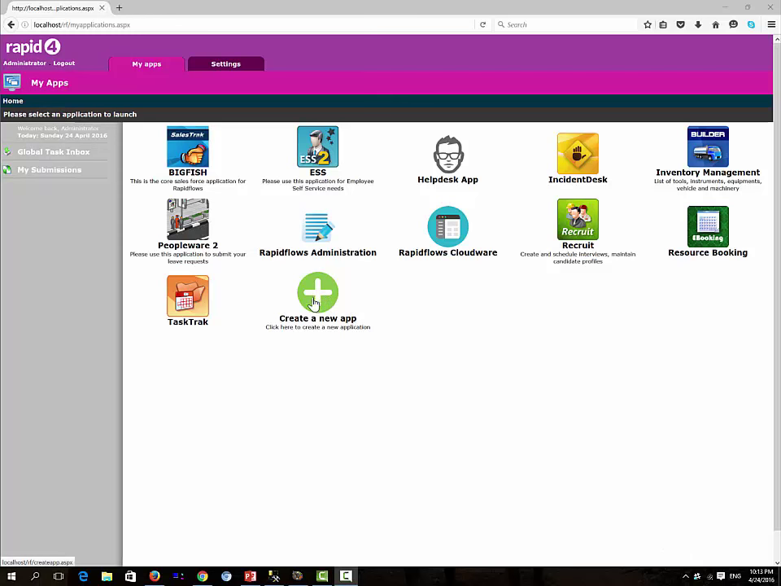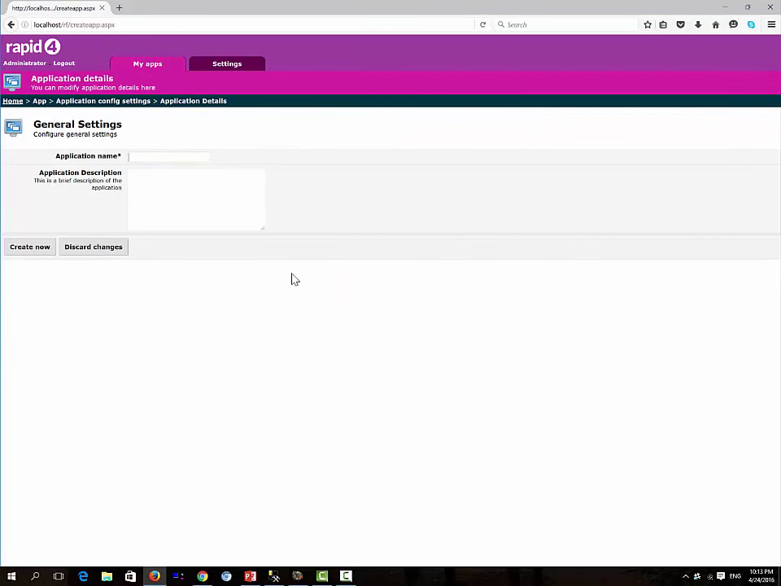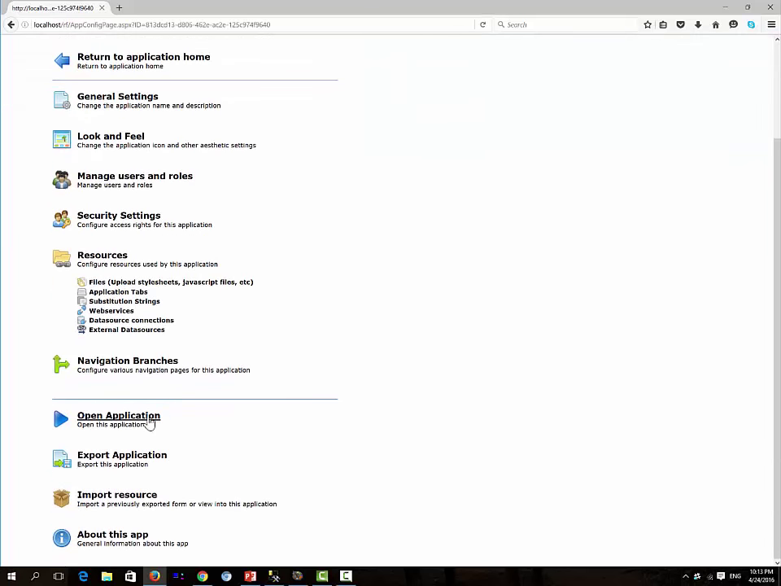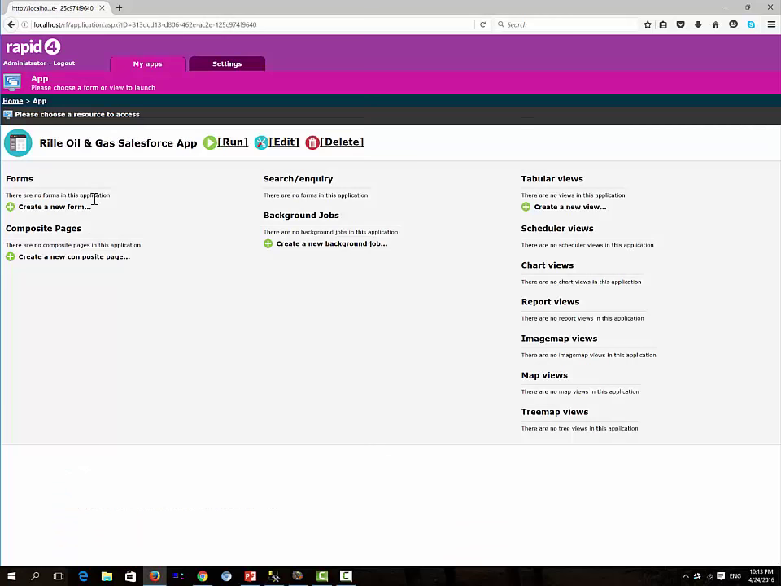So I'm going to click on the green icon here to do that. And I'm going to give our app a name. So let's give it a name like Real Oil and Gas Salesforce app. When I've done that, I'm now able to open the application. And I can see, I can create forms for the application. I can create views and so on.